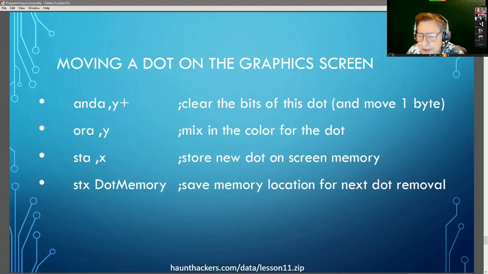Now, this here is how we mask. We simply do an AND A with the information that has to do with clearing out the bits that we're going to change, so they're 0, and then we OR in the bits of what's going to be basically the color of that dot, and then we store A at X, which stores it on the screen. So we've only changed the bits that represent the dot.